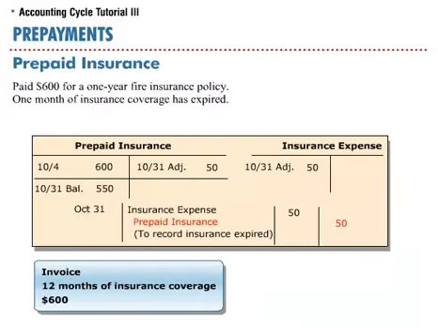On October 4th, Pioneer paid $600 for a one-year fire insurance policy effective October 1st. The insurance was recorded as an asset, prepaid insurance, when paid. The prepaid insurance expires at a rate of $50 a month. The journal entry to record insurance expense requires a debit to insurance expense and a credit to prepaid insurance.